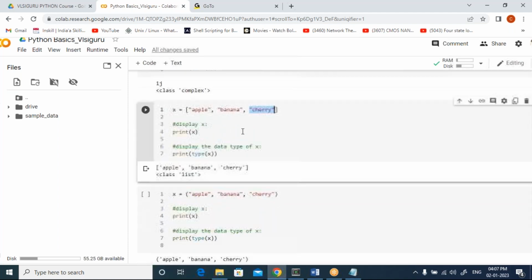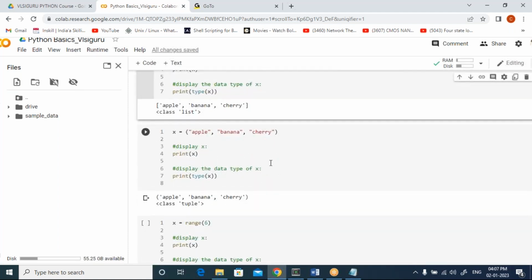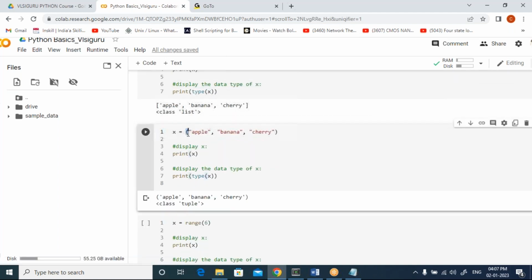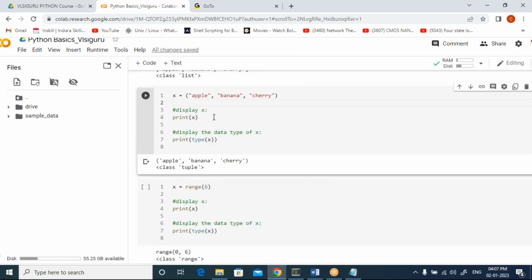We'll see later what a list is, what a tuple is, what a set is, what a dictionary is, and how to work with them. For now we'll understand about the data types of Python. Tuples are indicated with round brackets. Sorry, not curly brackets, this is round brackets. So x is equal to, these are the tuple elements. Apple is one tuple element, banana is one tuple element, cherry is one tuple element. If I print x, it is going to print the tuple, and if I print the type of x, the class is tuple in this case.